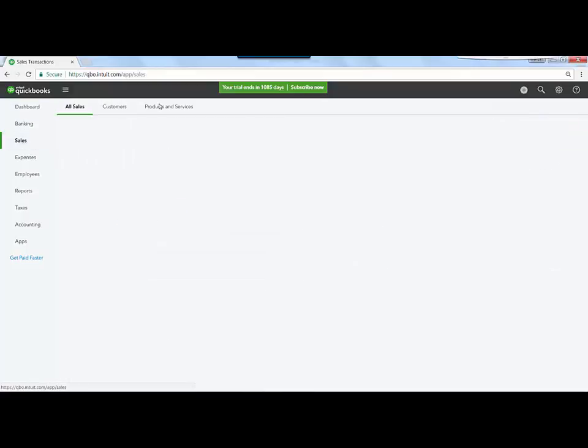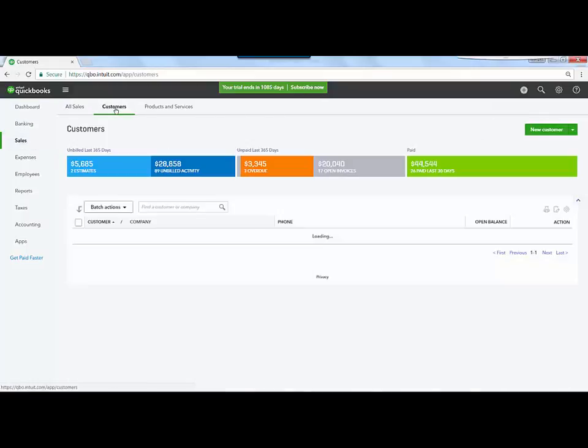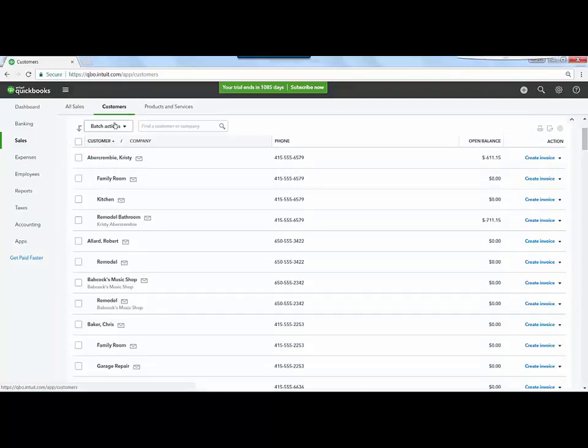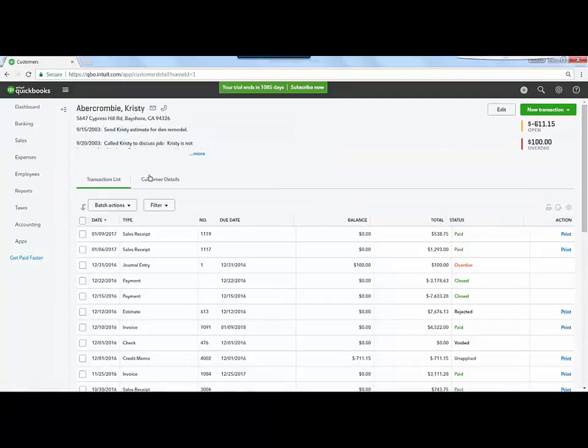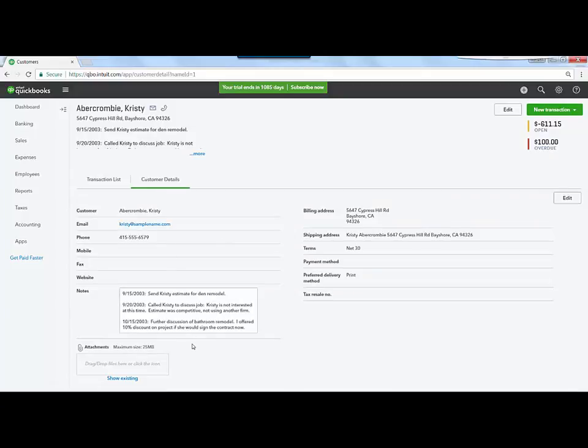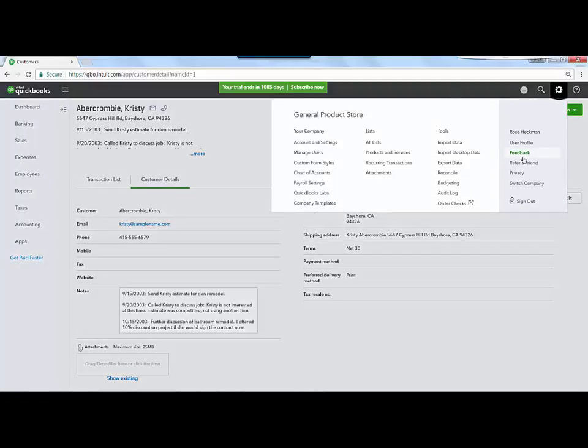Customers works the same way. I go to Sales, over to Customers, open someone up, and down to Customer Details to pull in an attachment. At the time of this recording, you are not able to attach to accounts or to employee profiles, but if this is something important to you, please go to the gear and leave us some feedback.